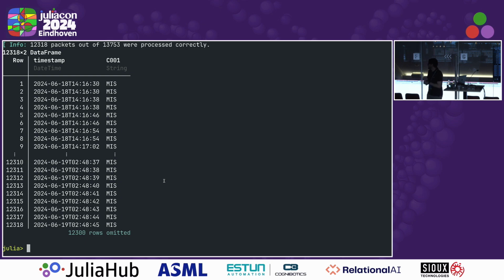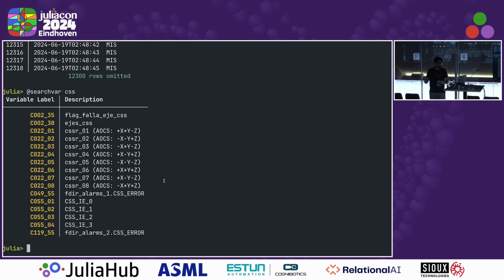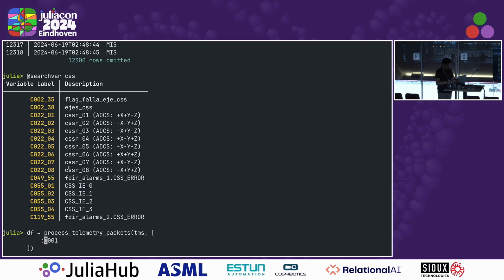But okay, we have 2,518 telemetries. I will not remember all the telemetries. So we implemented a macro called search var that you can type everything here. It searches in the available fields. So let's say I want to check the core solar sensor current. I can't remember this variable, but I know the core solar sensor is called CSS. So now I have a list of telemetries in this database that have CSS at some part. It can be in the variable, label, in the description, and so on. So we take just this first one, C002_01, and add to our data frame here.